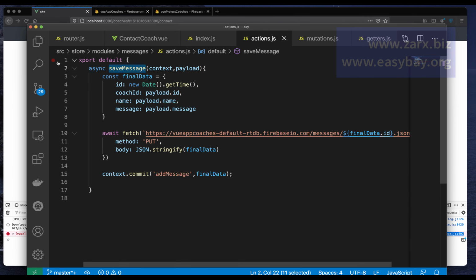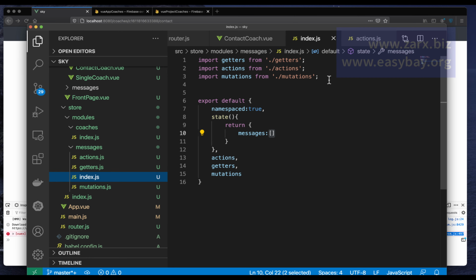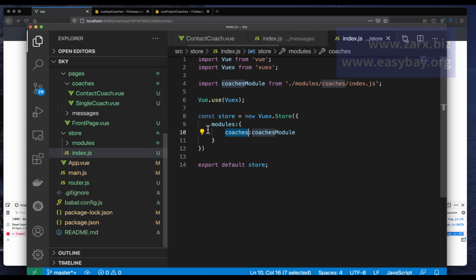So what we did here is, if you remember, we created these actions, getters, and index, and we called these inside this index.js here, and then we are exporting this. But the thing is, we are not binding this to the Vuex. So if you go to main index.js, outside of the modules folder, we have index.js. Here we have the coaches module, but the messages module we haven't added here. So we need to add that here.